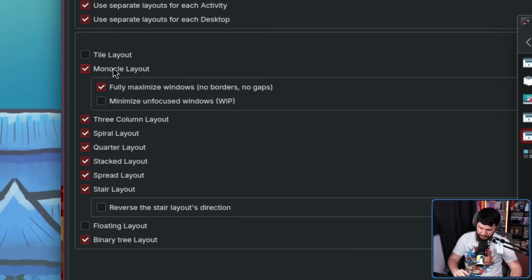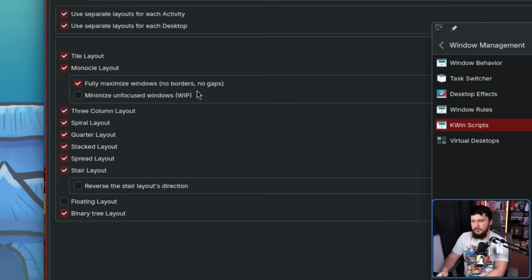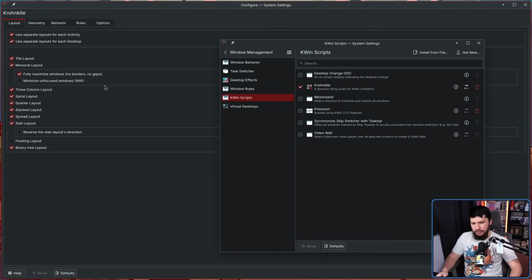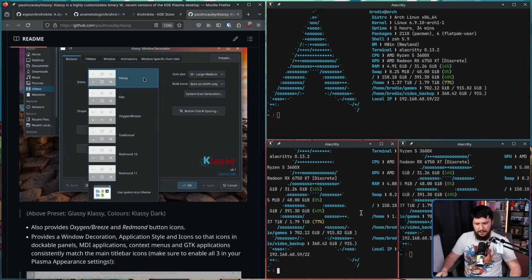If you disable monocle, now 3-column is the default. You can't rearrange these, and you can't set a specific one to be the default. So if you want to use multiple layouts and the one that is at the top of the list isn't your default, you're gonna have to cycle through it every time you want to use that layout.